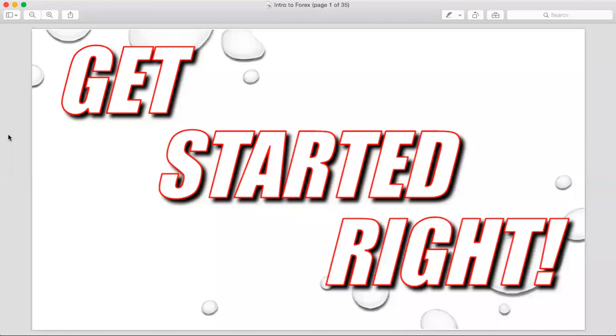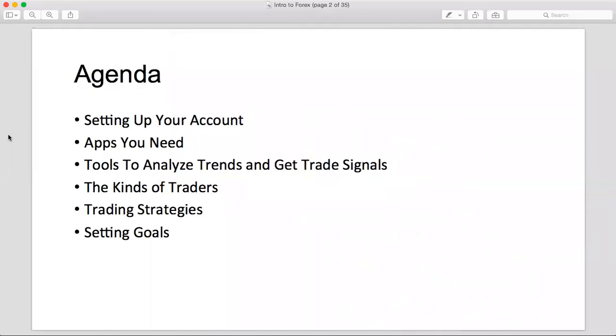All right, perfect. So here's the agenda. We're going to quickly go over setting up your account. I'm not going to go through that too in depth just because that's already covered in the academy. We're going to talk about the apps that you need to download, the tools that will help you analyze trends and get trade signals, the different kinds of traders, different trading strategies, and then how to actually set goals.